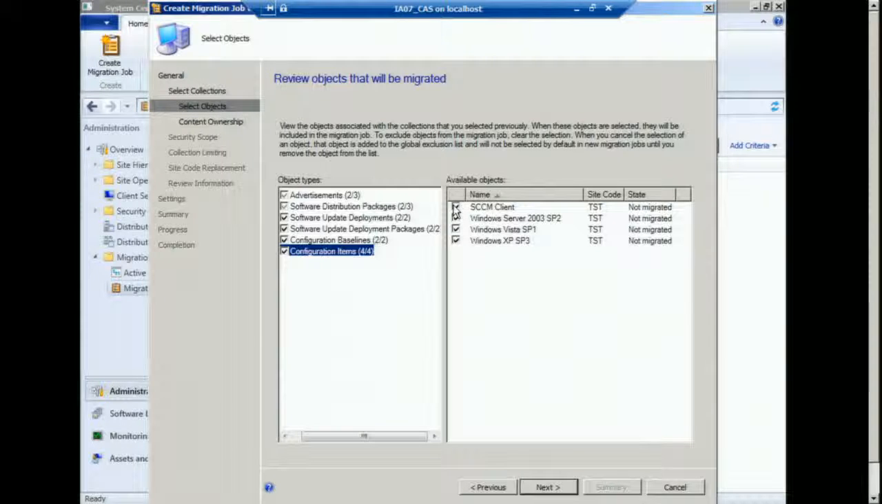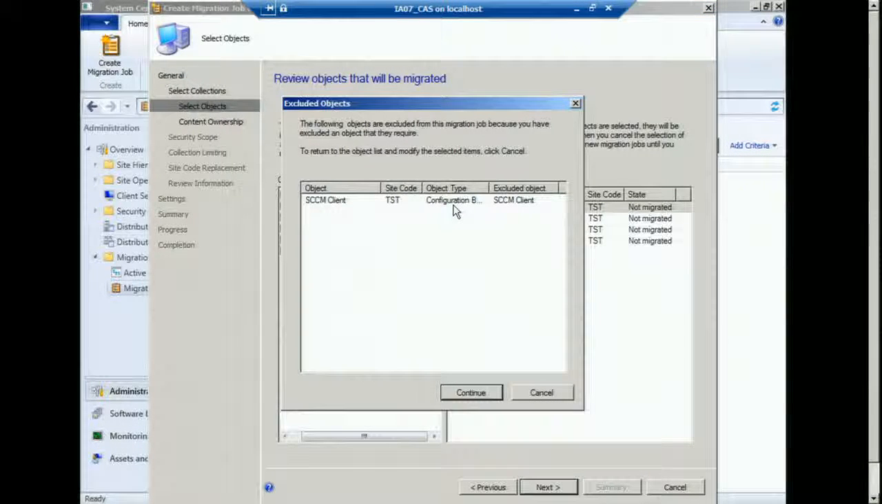So I'm going to go ahead and clear this item, but it says, wait a minute, if you don't migrate over the configuration item, I can't migrate over the configuration baseline that item is used by, because the baseline would be empty.